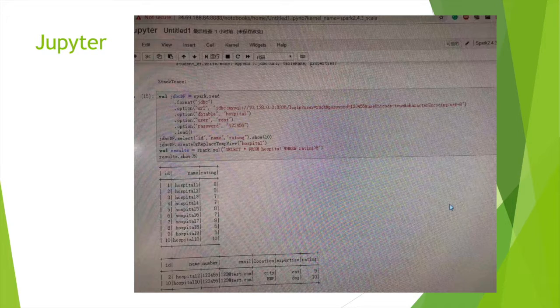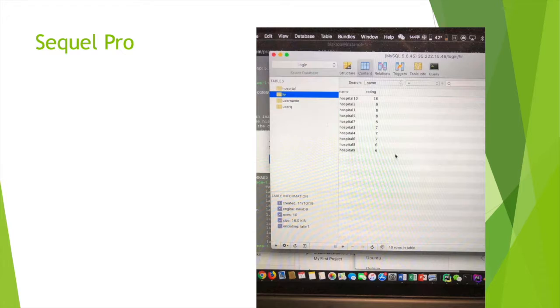This is the result of the conditional computing of the database by Spark. We could see the condition is we select from the table named hospital, where the rating needs to be greater than A. We use SQL Pro to manage our database. And here we can also see the Spark computing result, which we then successfully stored in the database.